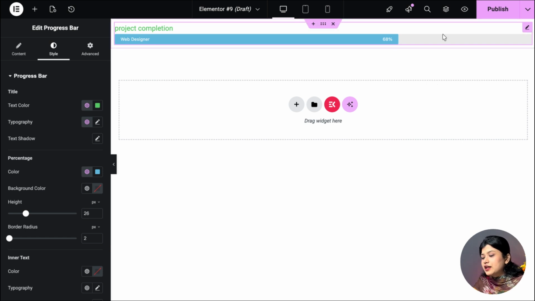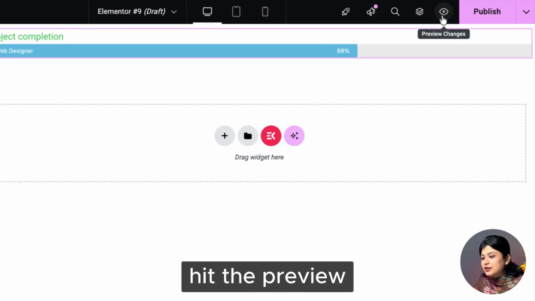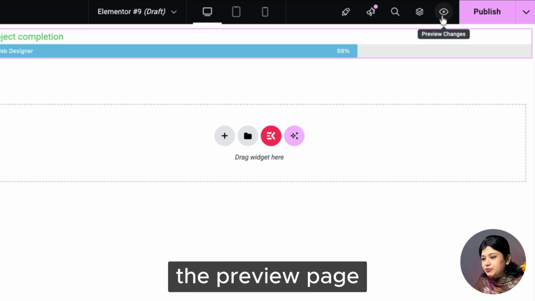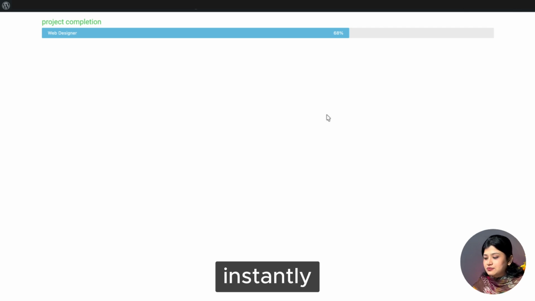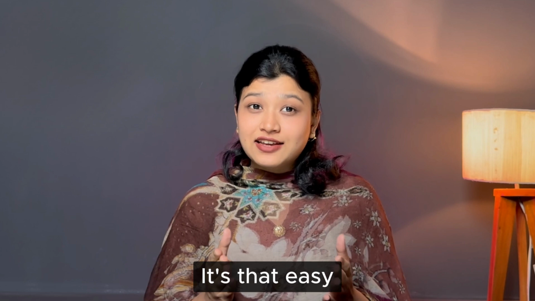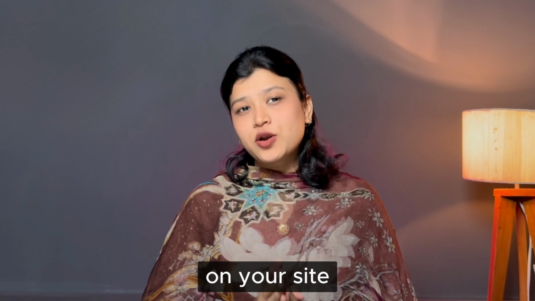So now let's see it live. Hit the preview, clicking the preview page. Now it looks like that. Now watch your progress bar smoothly animate into place, and that will capture your visitors' attention instantly. It's that easy to display engaging data on your site.